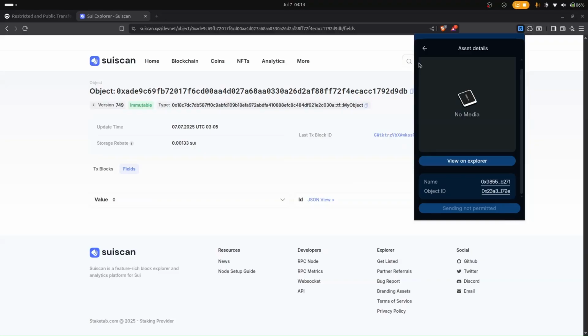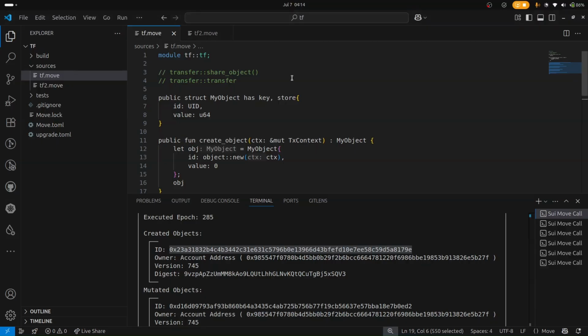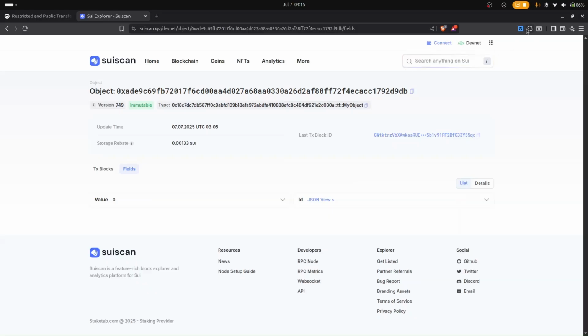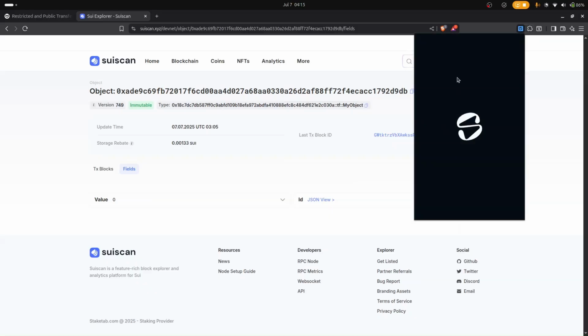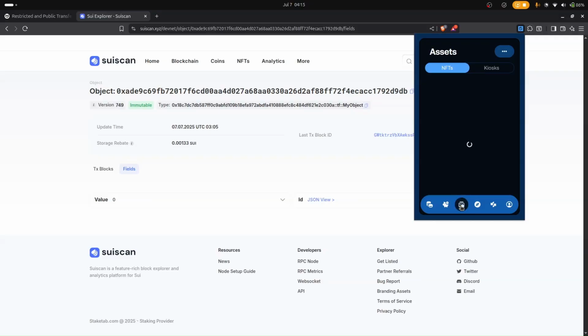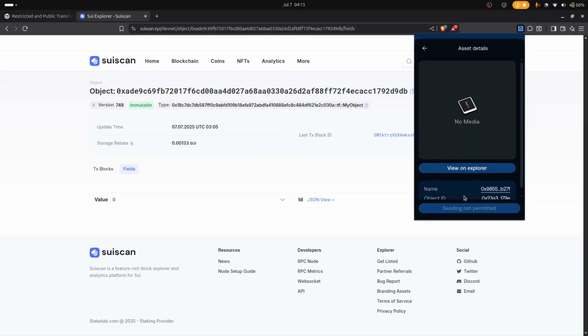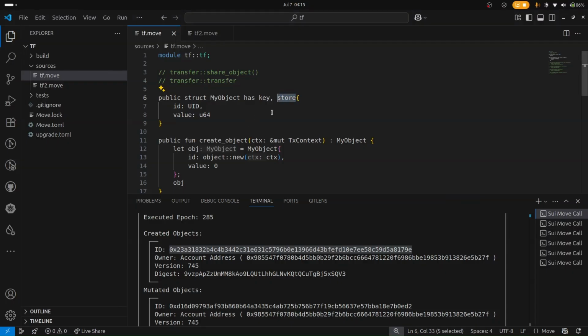What I want to show you is that since we used only the key ability, and not the store ability, you're not able to transfer the object. That means you're not able to interact with it in other smart contracts. Sending not permitted. So now let me show you that if I add the store ability, it can interact with other modules and also with other smart contracts if it's imported here.